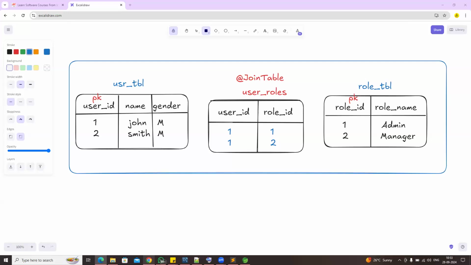Sir, it is one user can have many roles, right? One user can have many roles. So how is it many to many? Third table is available now. Multiple users can have multiple roles. You need to see the third table here, the join table. Multiple users will have multiple roles.